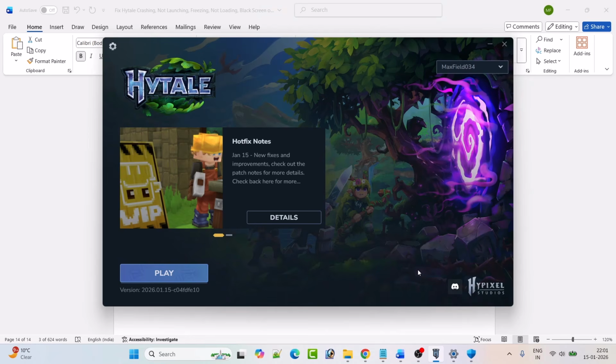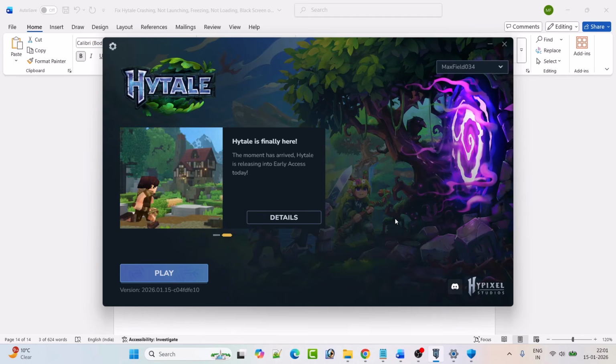So by following these fixes, I hope you can easily fix Hytale game crashing, crashes at startup, crashing to desktop, not launching or won't launch problem or launching failed issue, not loading or stuck on loading screen problem, black screen issue or freezing problem on PC. So that's all for this video.